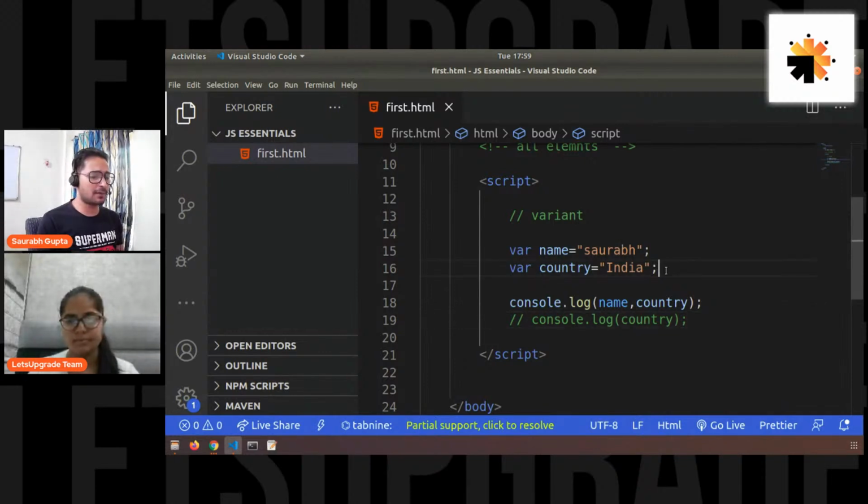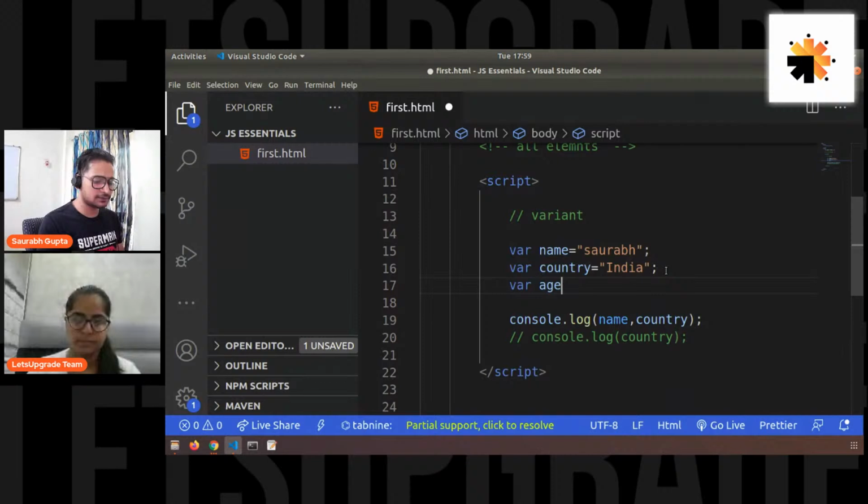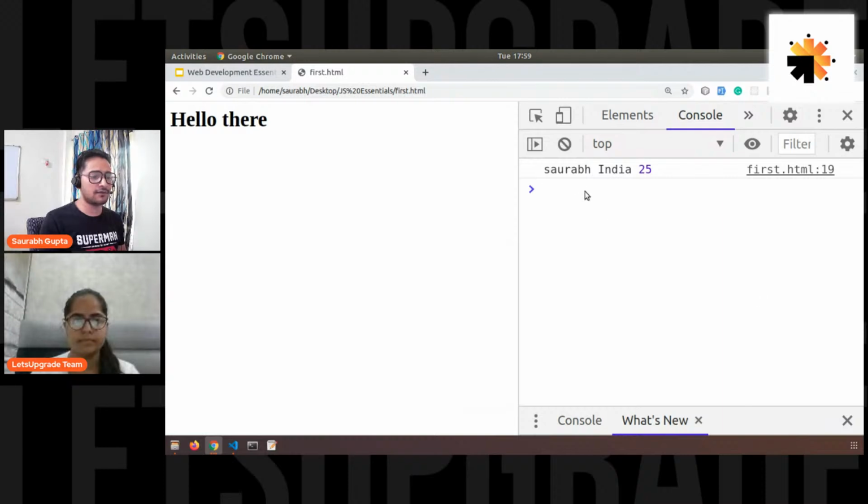Now you can also have a number, like let's say I have a var age, and it is a number. So I can say, okay, let's say 25. So name, country, and let's say I also printed age. Save it. Refresh. See, now you have Saurabh, India 25.